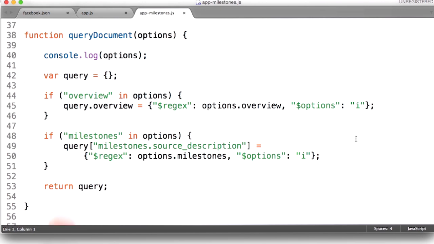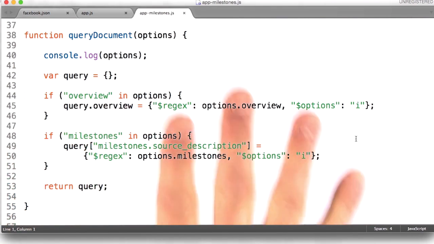This stipulates that for our query object, we want to set the value for a key defined as milestones.source_description. And then we set the value using the $regex operator here. We're using the regular expression that was passed in as the value for our milestones command line argument. And again, specifying that we want to do a case insensitive match. Based on the discussion in earlier lessons, where we went into this type of setup in greater detail, it should be clear to you what's going on here.